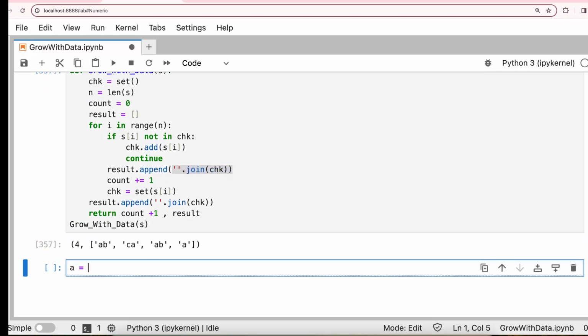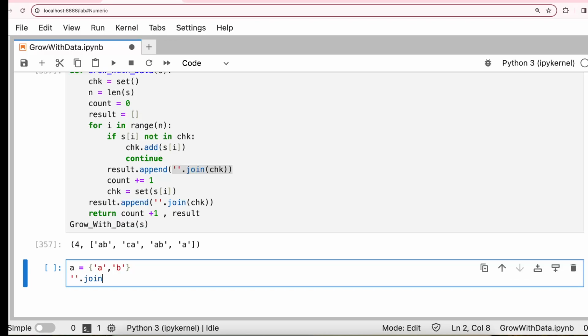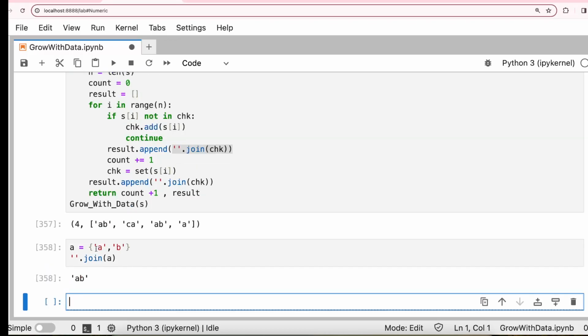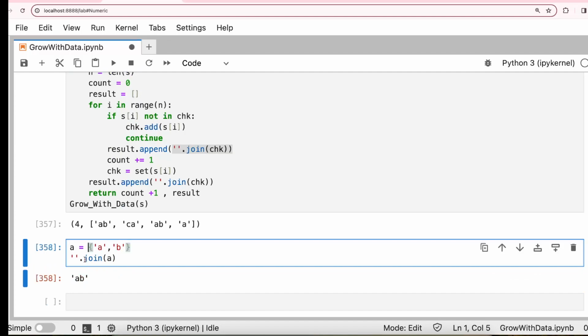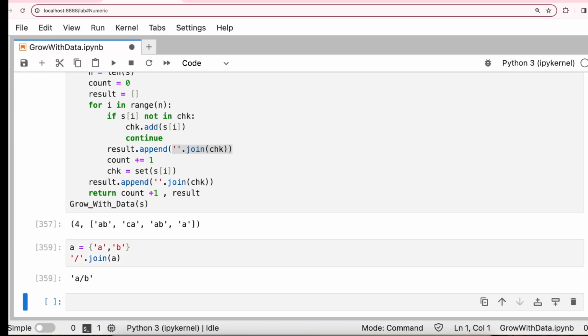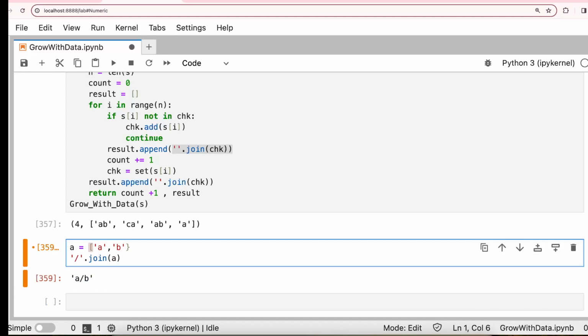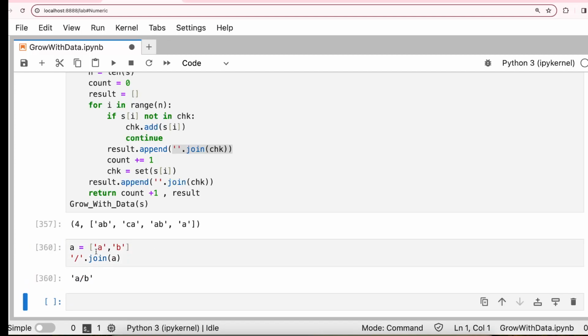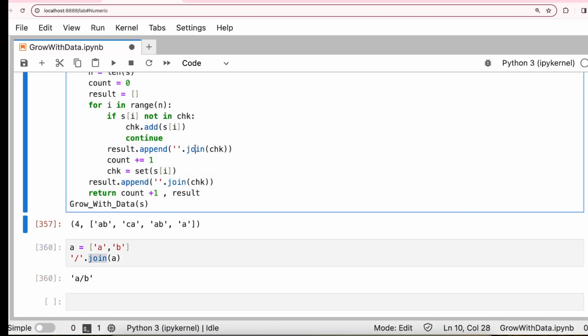I can just show you this. S equal to A comma B, right? So if I say dot join A, it will add the string. So it can be a set or it can be a list. And this is the delimiter. If I give a slash, the slash will be used between the strings. Even if it's a list, you get the same result. So this is the function of join. So I can use that join function and I can add all the strings to this result. However I want, I can bring the result here. So this is the way you bring in the string.